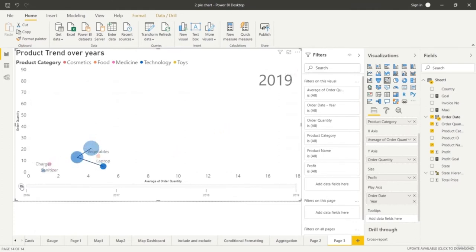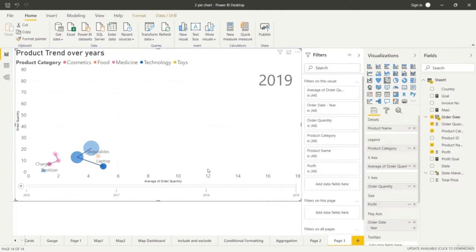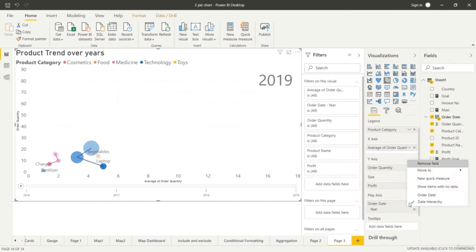You can also select a particular bubble, just click on it, and it will draw a line. In that way, you will be able to identify the pattern or how the data bubble is changing in a different category. If you want to see the trend in the vegetable or laptop category, you can find the sales order quantity of the laptop has decreased. Although the average of the order quantity increased over time, the size and the profit of the order quantity reduced.